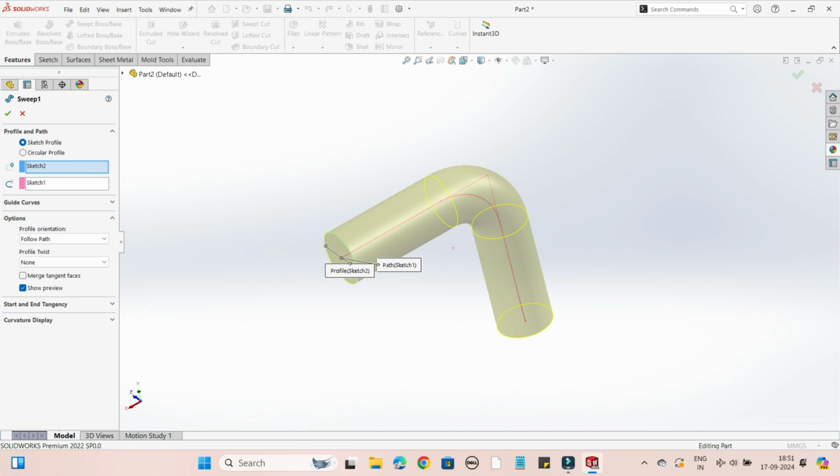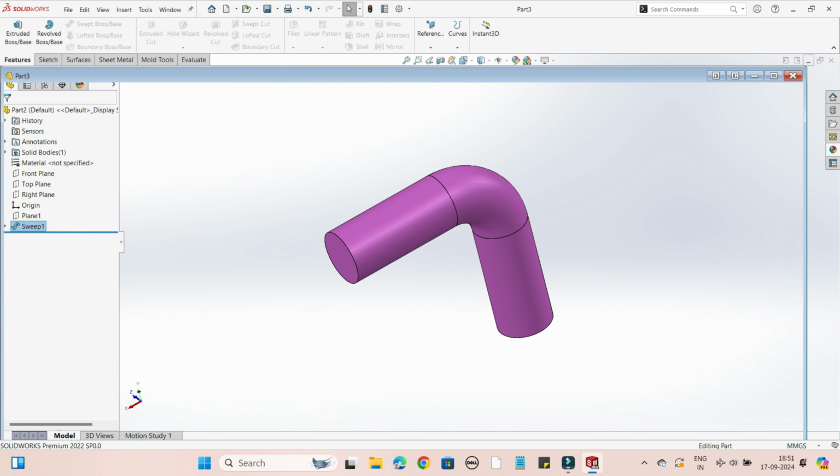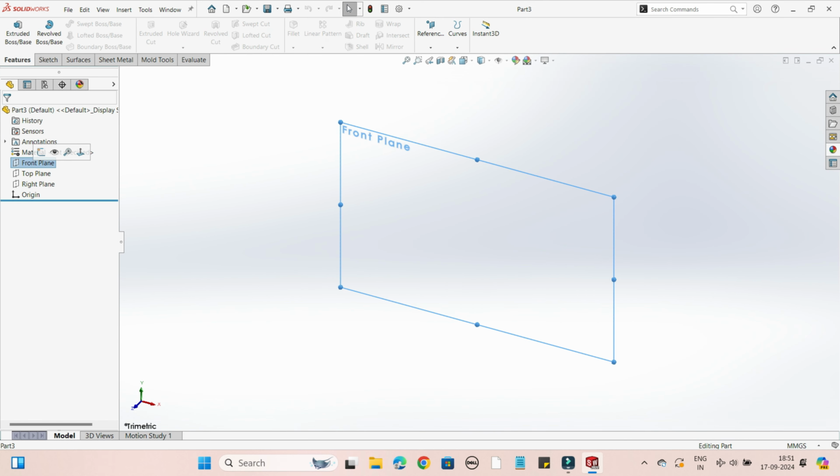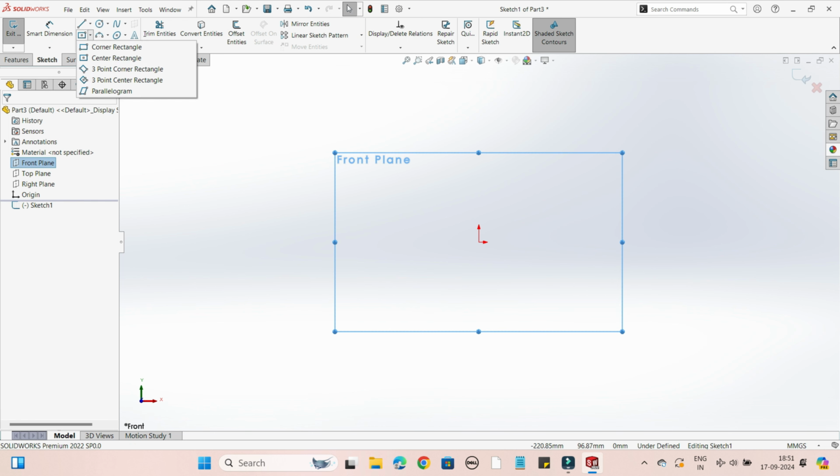So we have finished with the path and profile option. Our next option will be circular profile. The circular profile has a lot of advantage, because in this case we do not have to draw the profile, provided it is circular. By the name of circular profile we can understand that if the profile is circular, then we do not have to draw the profile.